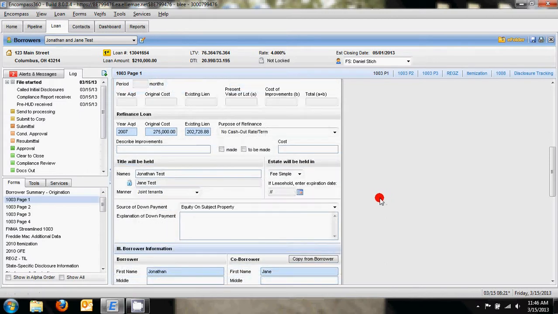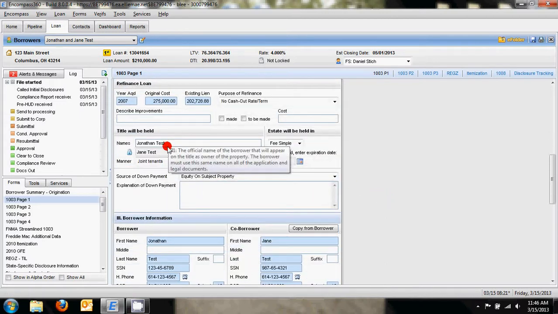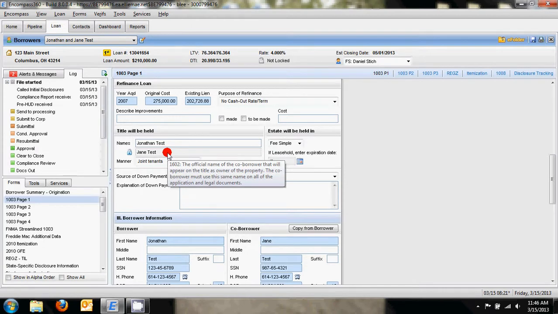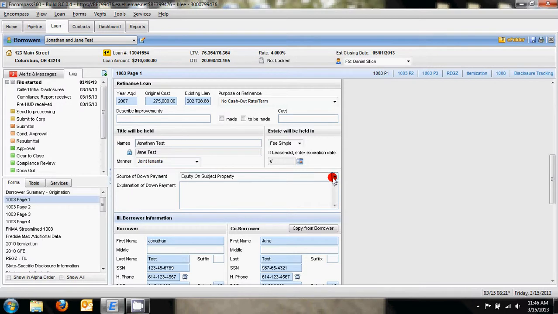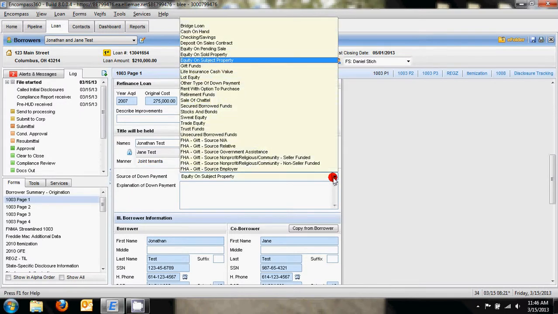Both borrowers should be listed here on title will be held in names, and if there's two people, joint tenants should be selected. If it's a single man or a single woman or a married man or a married woman, you might use those options. But typically, if there's two people on the application, it's going to be joint tenants or single man, single woman. In this example, it'll be joint tenants. And then in source of down payment, 9 times out of 10, you're going to select the option for equity on subject property.